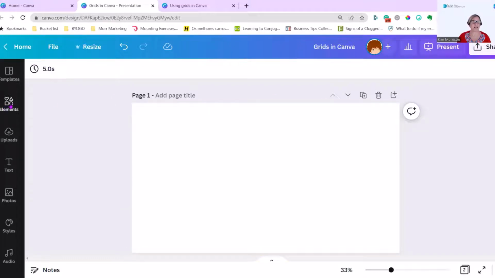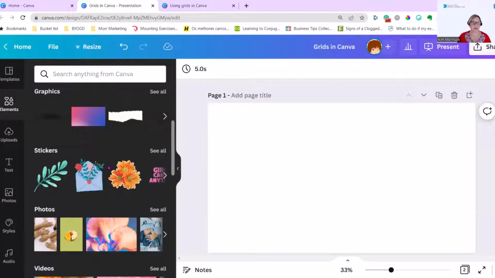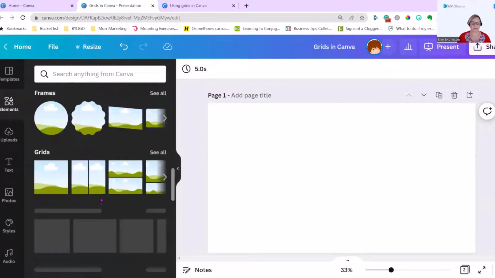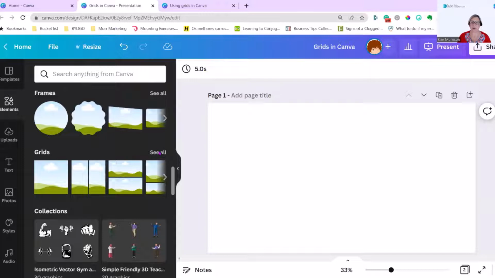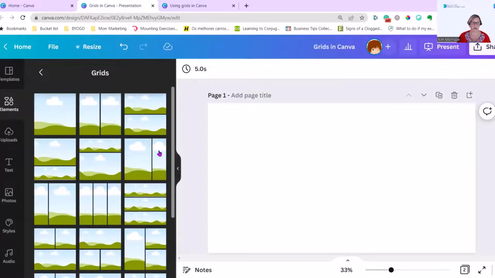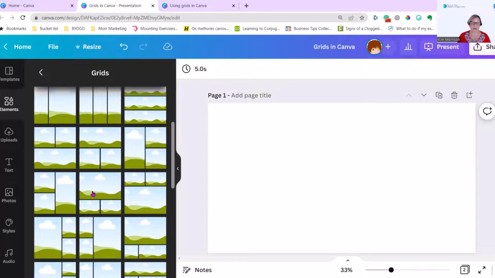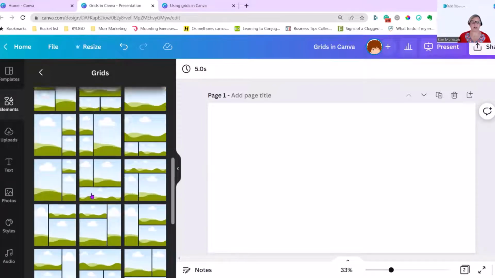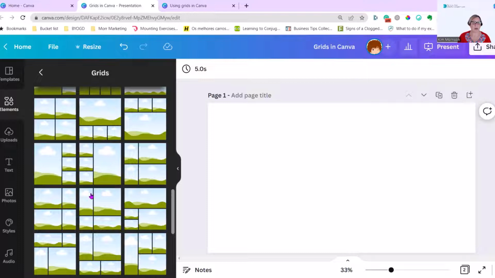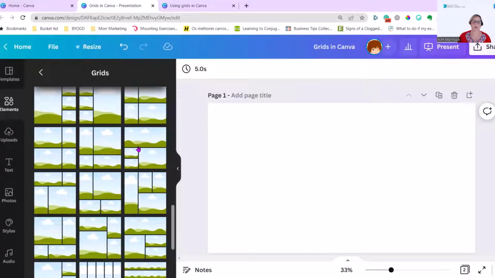You'll find grids under Elements down the left-hand margin, and if you scroll down, you'll come to Grids and see all. And there are an enormous amount to choose from. They come in both horizontal and vertical layouts, and a combination of the two. And there are lots and lots of combinations that you can try to create some really interesting effects and really interesting photos. I'm going to choose one, and I think I'll choose this one.